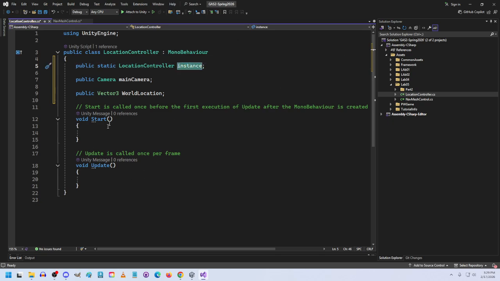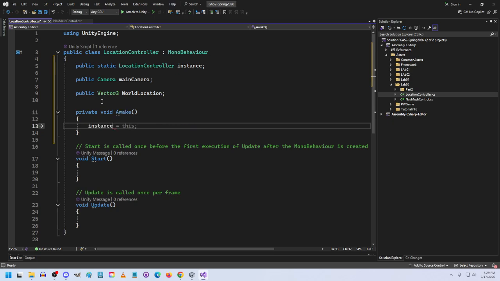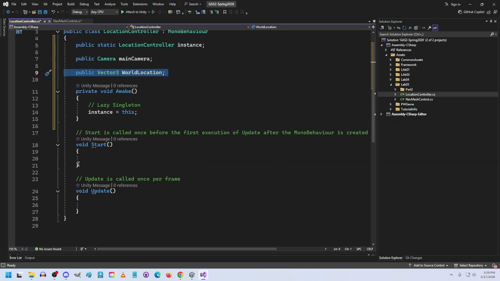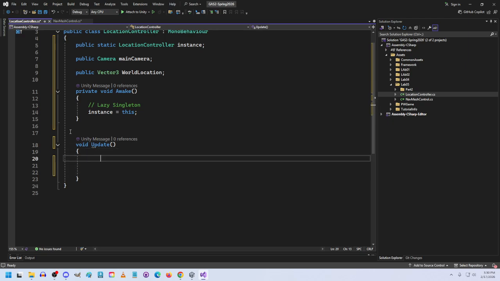set this up. So basically, off of it right here, void Awake, instance equal this. So this is again a lazy singleton. There's nothing I need to do to set this up other than set. The world location is something we're going to set as a variable. Won't need to do anything in Start. So our work is all going to be in here.